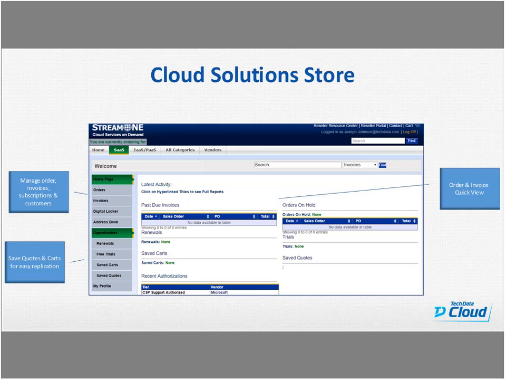So our Cloud Solution Store, like I said earlier, we call it Stream 1. And it gives you a central location to be able to view and manage your cloud business overall. And this is where you're going to be able to view what your customers are using. You can view and print quotes for different products, manage invoices and orders. You can add and remove seats for CSP licenses.